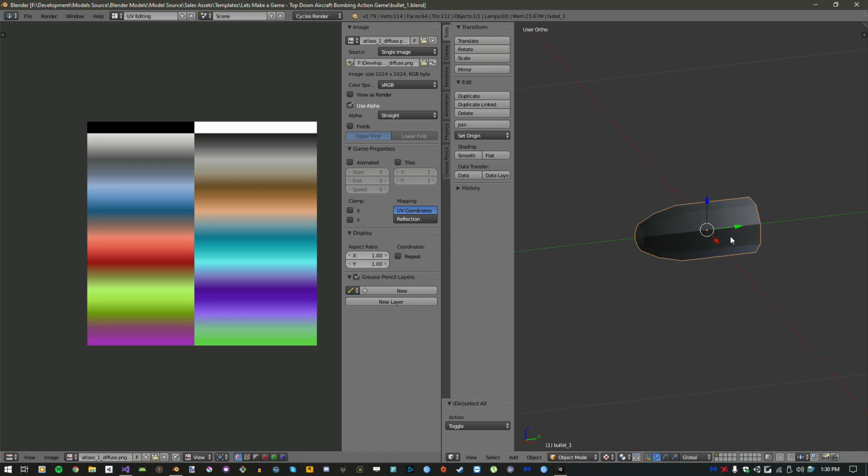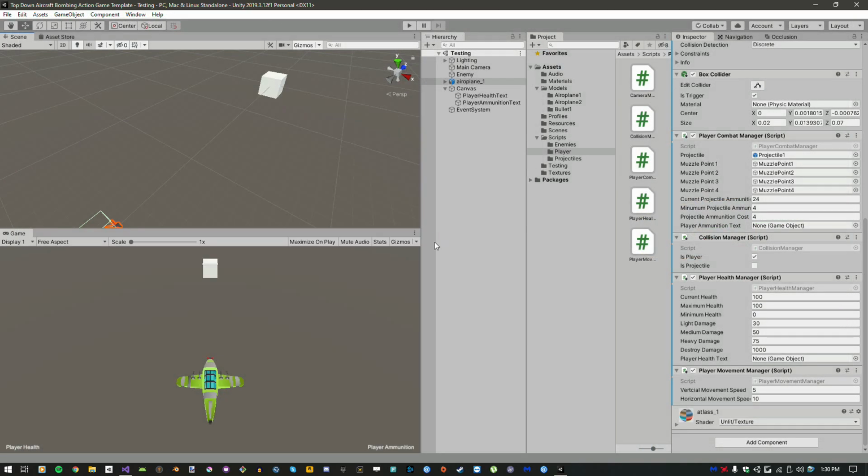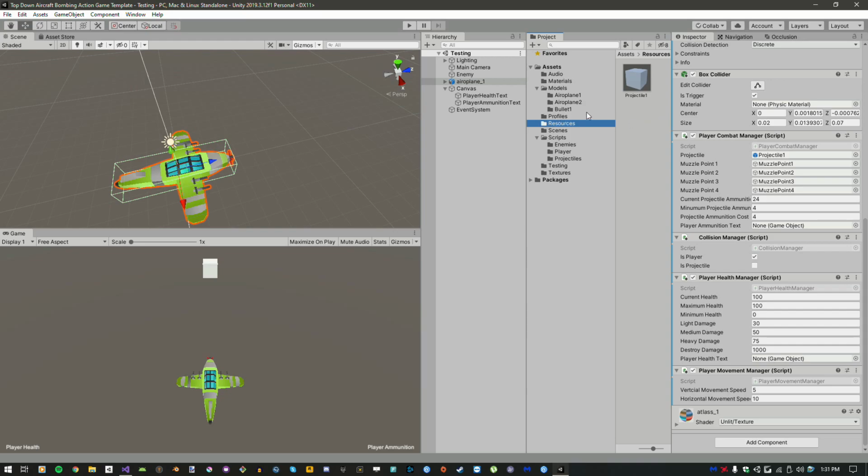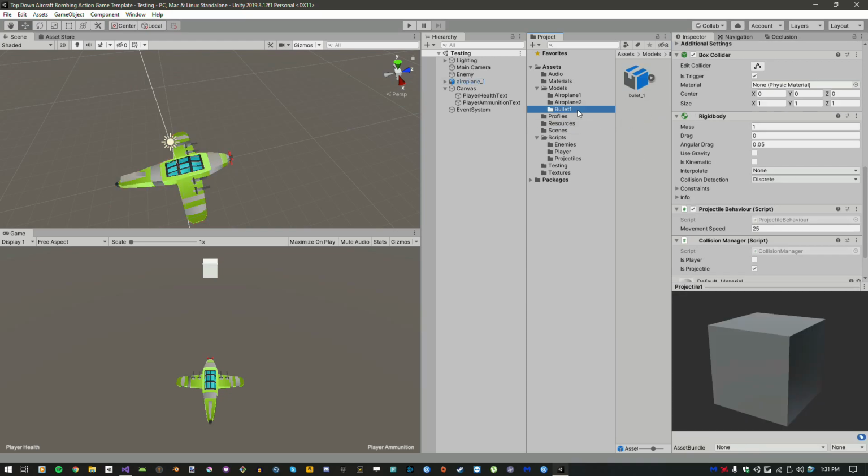In a later video we will do shell casings for the bullet as well, so that we have falling shells when we shoot. It just adds a bit more to it, makes it seem a bit more natural. Okay, projectile 1 is our bullet.